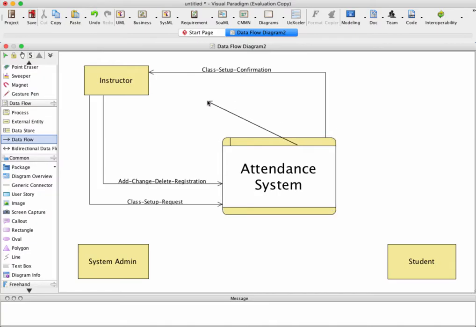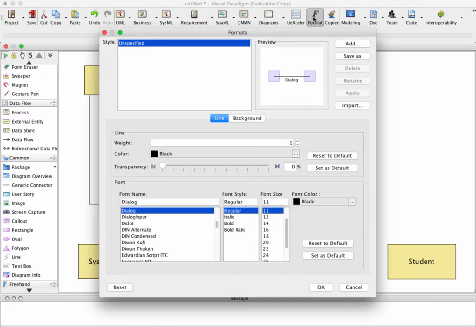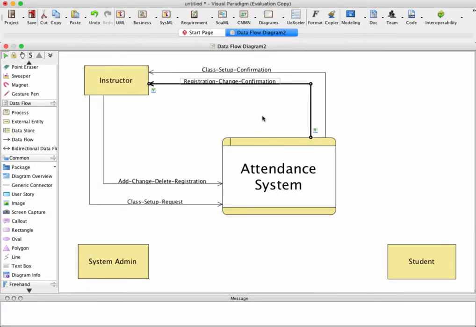It starts with the system. It goes to the instructor. Now let's put a little elbow into it. Again, I'm really liking the way this works. Double click. I'm going to call this a registration change confirmation. Looks pretty good. Let's highlight that text, click on Format, put it into 14-point type, good as gold.